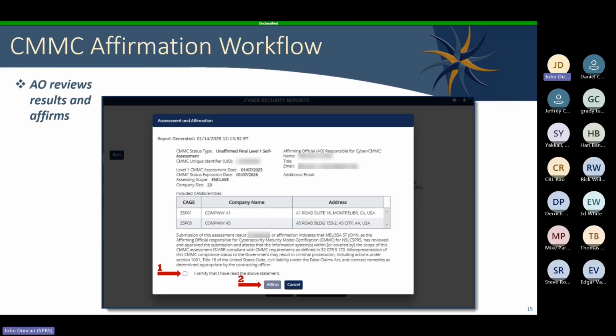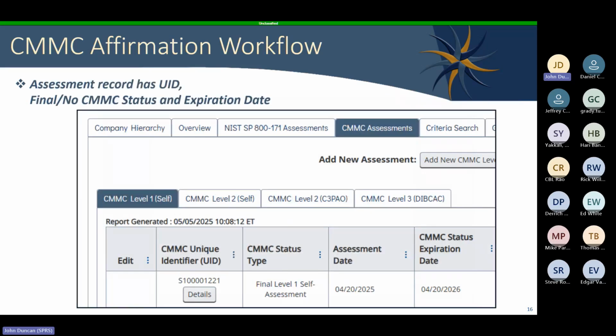And then below that, there's a disclaimer statement that basically says that you are making a legal statement. You are making it subject to prosecution under Section 1001 of Title 18, false official statements. There's a False Claims Act. All they're saying is you're saying that this is really true. So you're going to click on that box and you're going to affirm it. And once you've done that, now your assessment is affirmed.